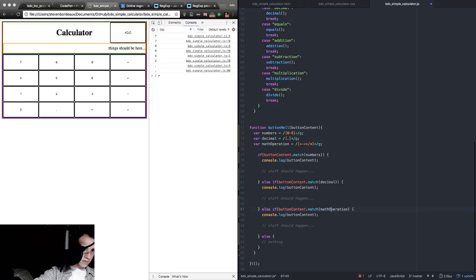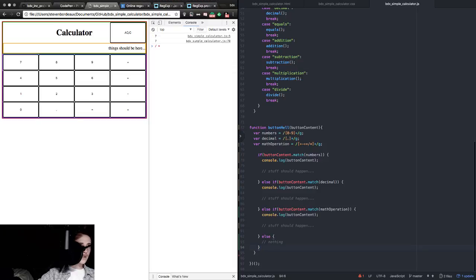Math operation. Okay, save. Let's give that another run, refresh. We've got numbers 1, 2, and 3. We've got our decimal, and yeah, look at that. Cool. It all works, and we can even try clear, maybe.